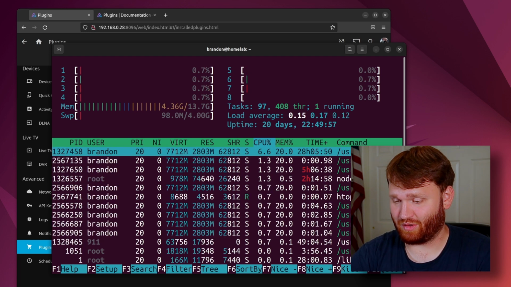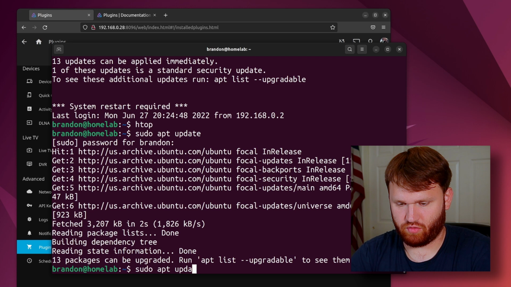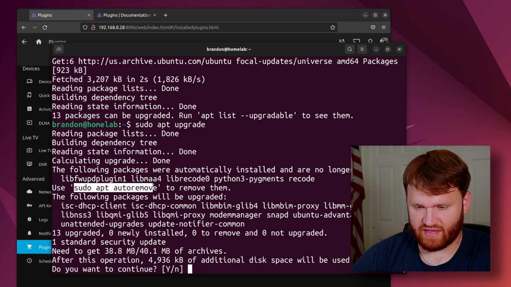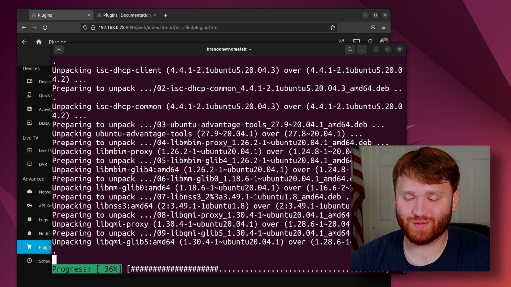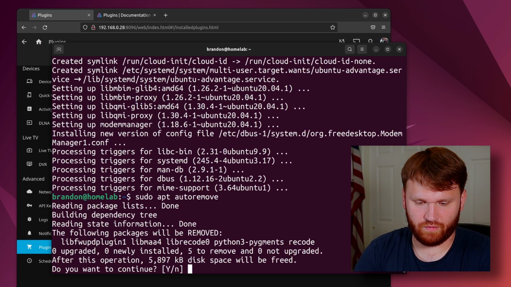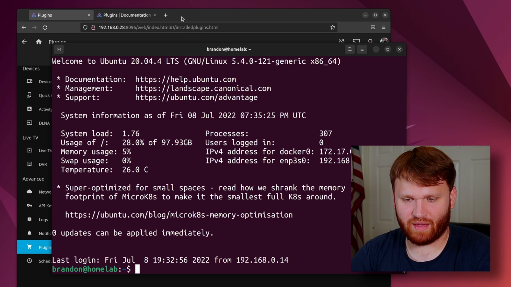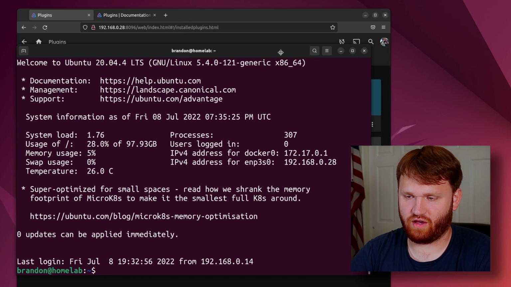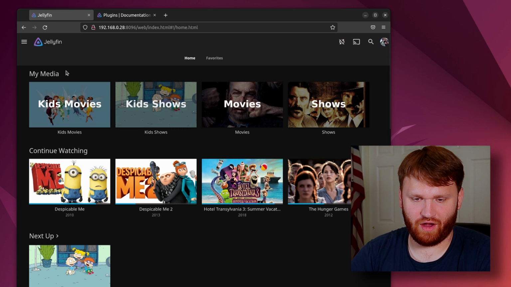Just check, make sure how it's running. It's using 4 gigs of RAM. I do have quite a bit running on this little home lab. Sudo apt upgrade. I'm going to run this after the fact. It's always good to run periodic updates on your Ubuntu server. Run that auto remove, and then let's go ahead and reboot our server. All right, and our server is back up and running. So if I head on back to our web browser here, go to home just to make sure it's up. We are up and running.